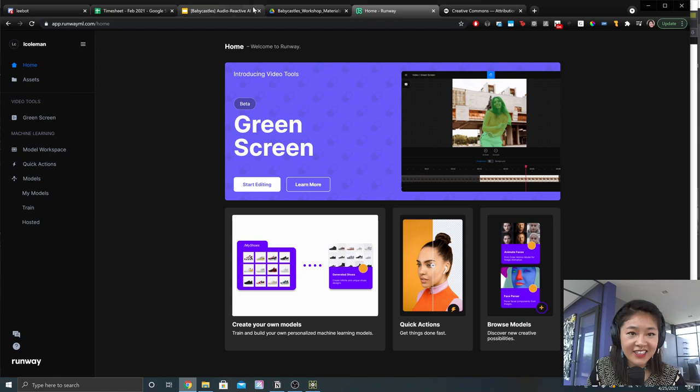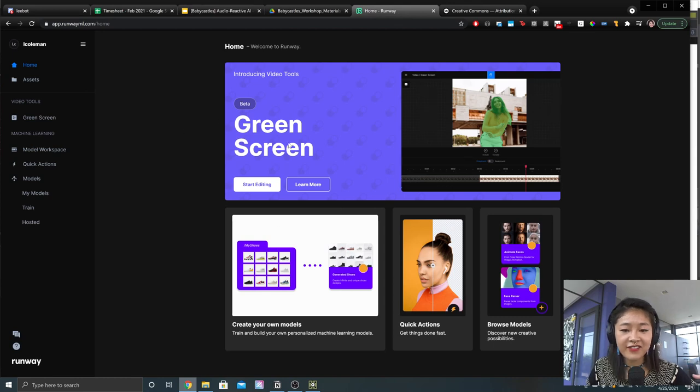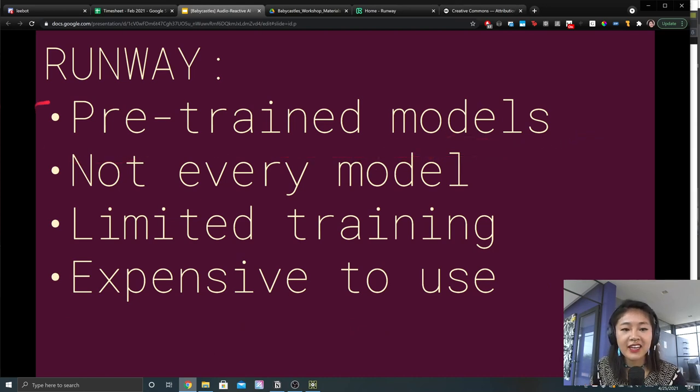Like I said, Runway looks like this. Some people call it Photoshop for ML. That's because you don't really need to know a lot of context in order to use it. It's very, very easy to get started and start playing with machine learning models. Because of the graphical user interface, you don't need to code anything. And it does remove huge hurdles to performing inference on a pre-trained model, which before would often require some amount of coding experience and knowing how to git pull and set up and debug error messages. It's really, really easy to get started with Runway ML. And its forte is the fact that it has this big collection of pre-trained models.